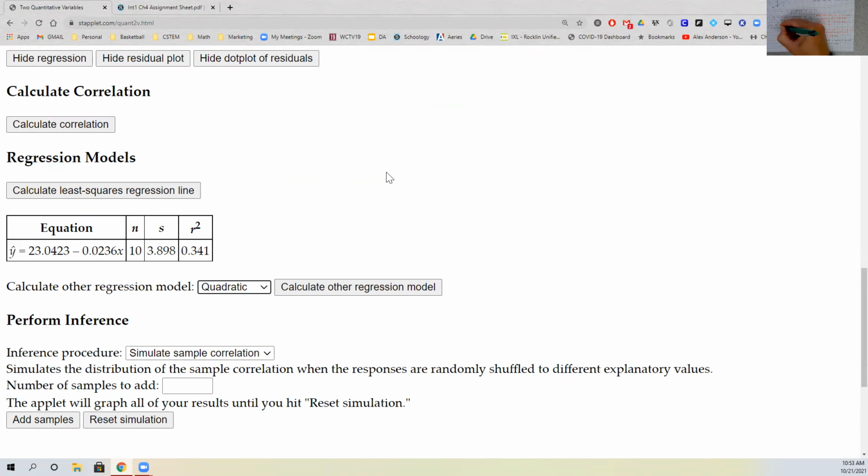So talk to your neighbor, or neighbors, and write down the slope in context and the y-intercept in context, using that same template.